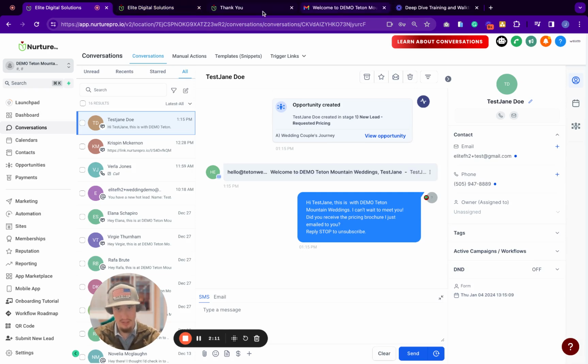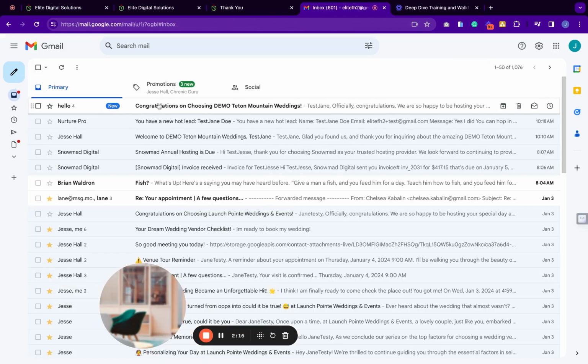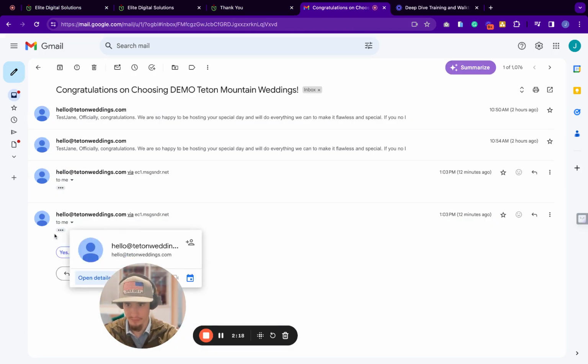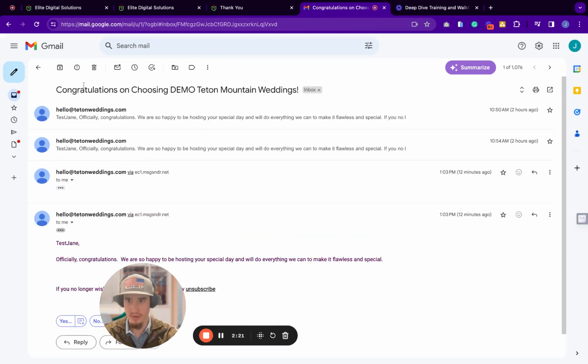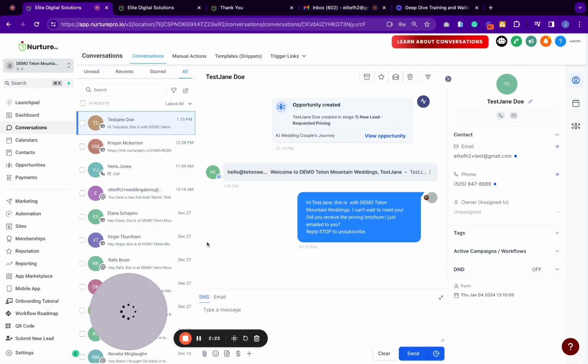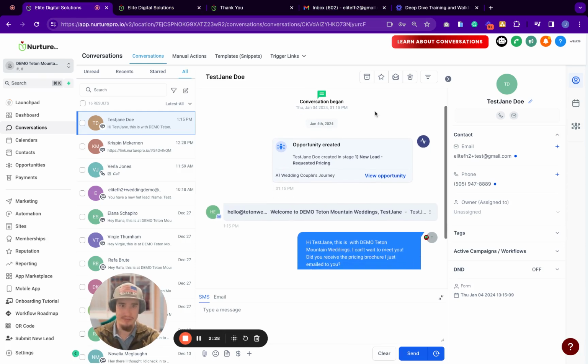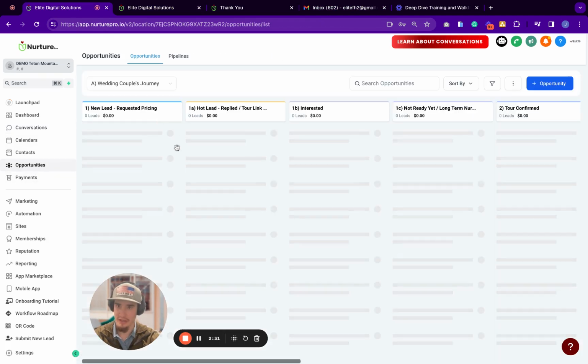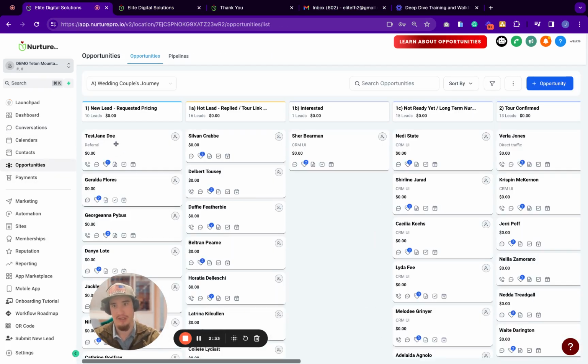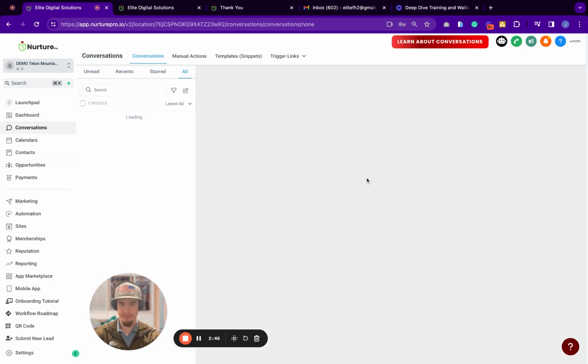So the first thing that happens is they opt in, and then they will get sent this email right here. Oop, that's not it. So here we go. Here's our contact. First thing that happens, they get added as a new lead. You can see our test Jane Doe here has been added as a new lead in the pipeline. She will live in the new lead section here until she responds to one of the initial nurture campaign emails.